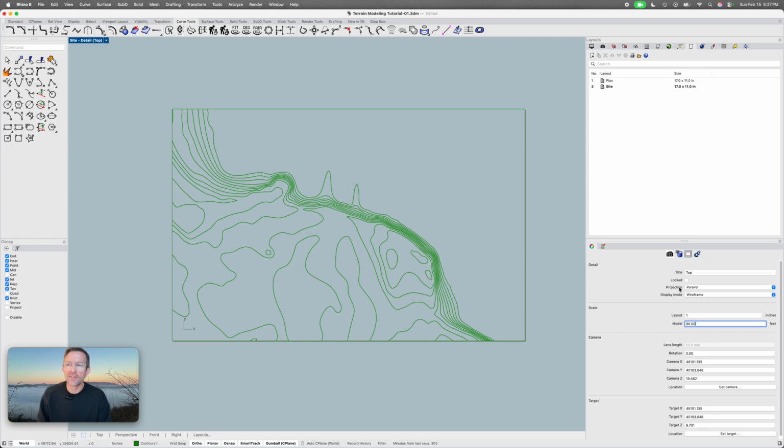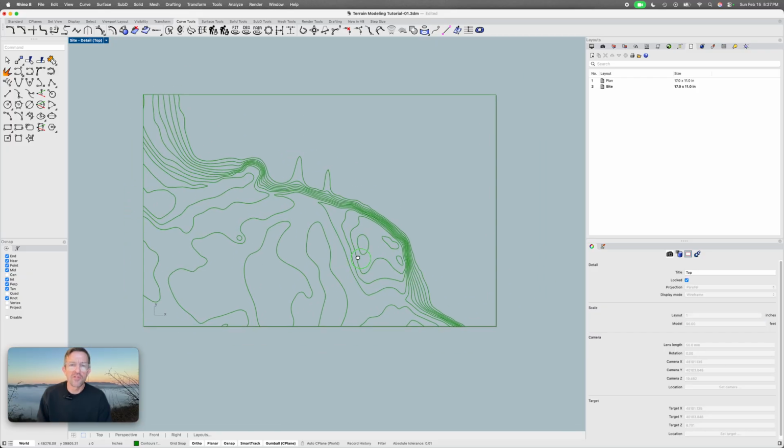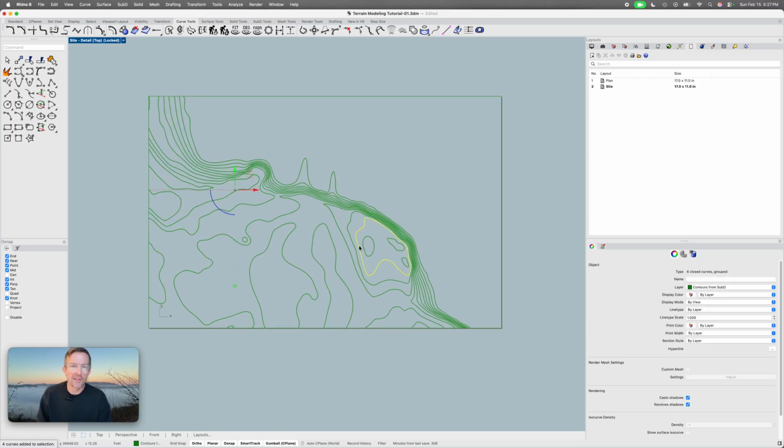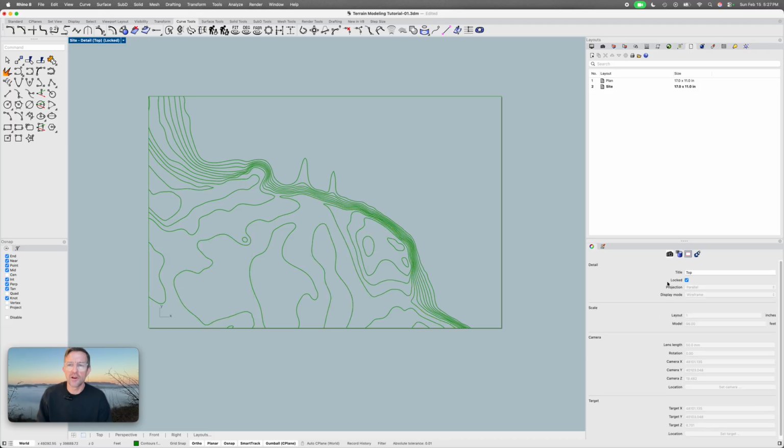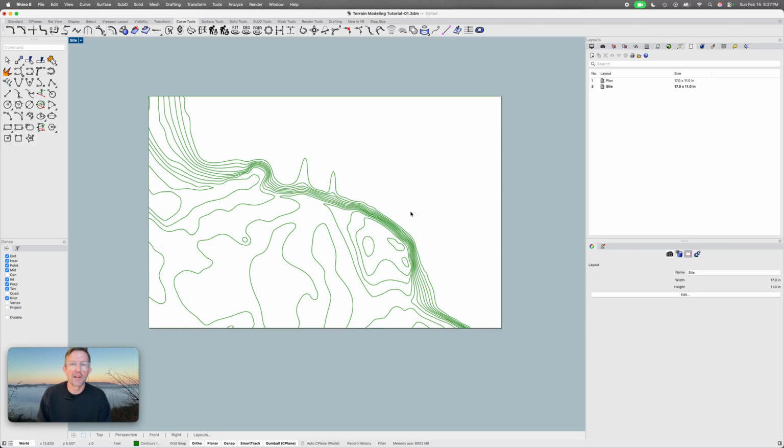And this is really important over here where it says locked. This is going to lock our ability to move that viewport around. We can still adjust the objects in there, but we can't change the view. So once you find a view that you like, go ahead and lock it so that you don't inadvertently scroll in or out. Now I'm going to double click on it, and we're back to our page.